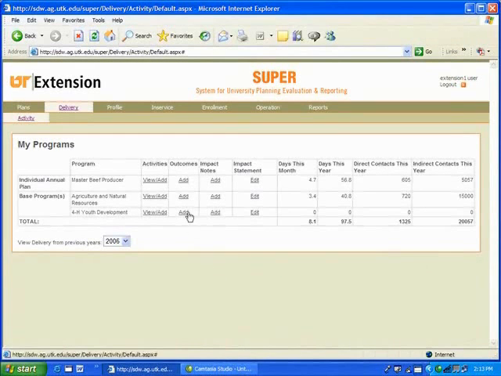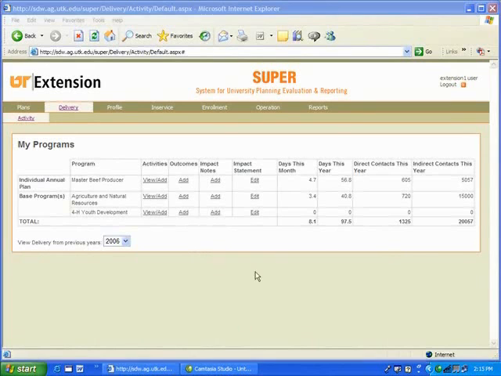This is the behavior for outcome indicator entry for individual annual plans as well as for outcome indicators achieved through base programs. The next item we will investigate in the delivery module will be impact notes. Impact notes allow you to quickly and easily capture impact that may not fit easily into outcome indicators or your impact statement.